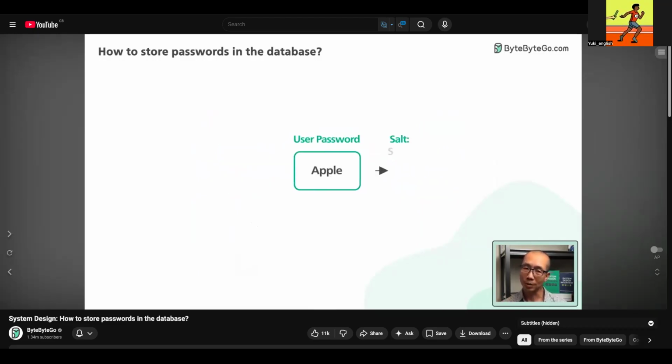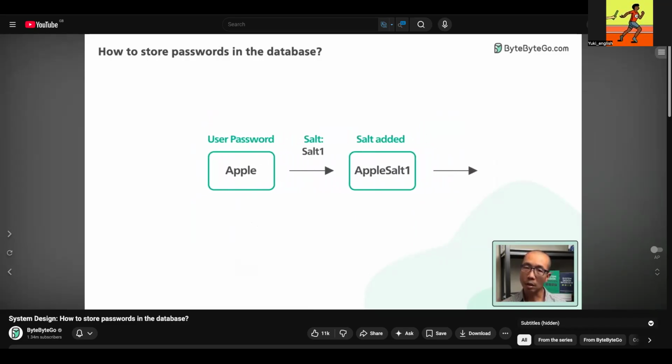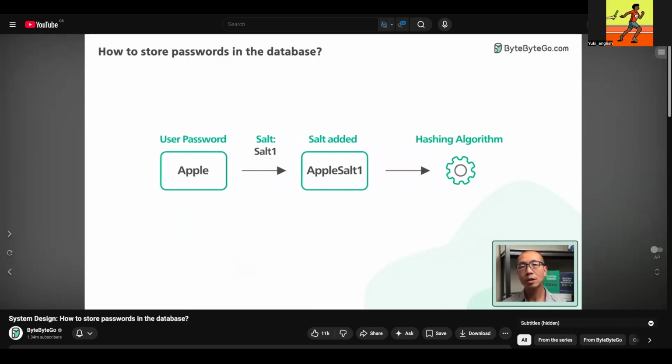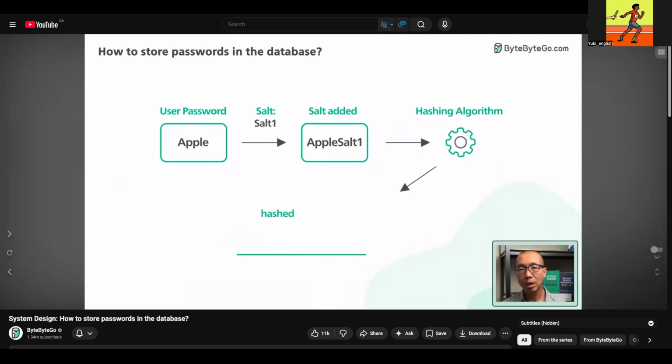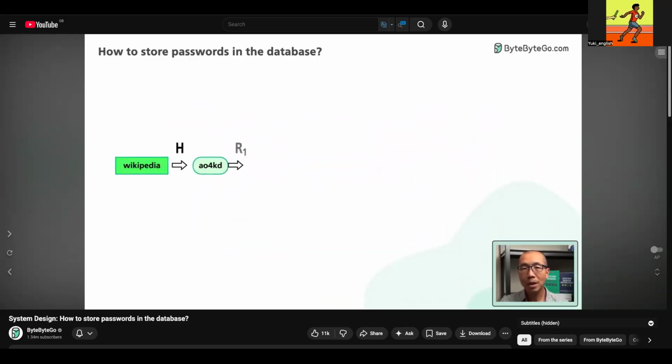Second, salt the password. According to the OWASP guidelines, a salt is a short, unique, randomly generated string that is added to each password as part of the hashing process. Why do we need to salt the password? Storing a password as a one-way hash is a step in the right direction, but it is not sufficient. An attacker can defeat one-way hashes with precomputation attacks.